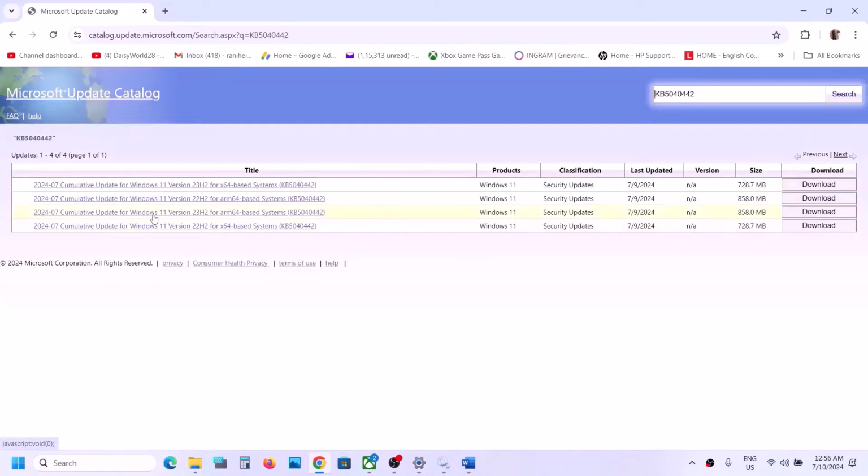And over here, check the right version for you. So for me, it's Windows 11 version 23H2 and I have an x64 based system. So this is the right one. If you have like 22H2 version, then this would be the right one.